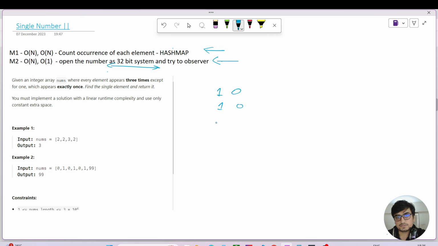So 2 can be written as 1 0 and 3 can be written as 1 1, and similarly the last element is also 2, so it will be written as 1 0. Now it's saying that every element is repeating thrice, so the bits will also be repeated thrice. So what I need to do is add the number of ones in each and every position of the bit. This is your last bit, this will be your second last bit. If I calculate the number of ones, because 0 eventually will have no weightage in your answer, let's calculate the number of ones here.